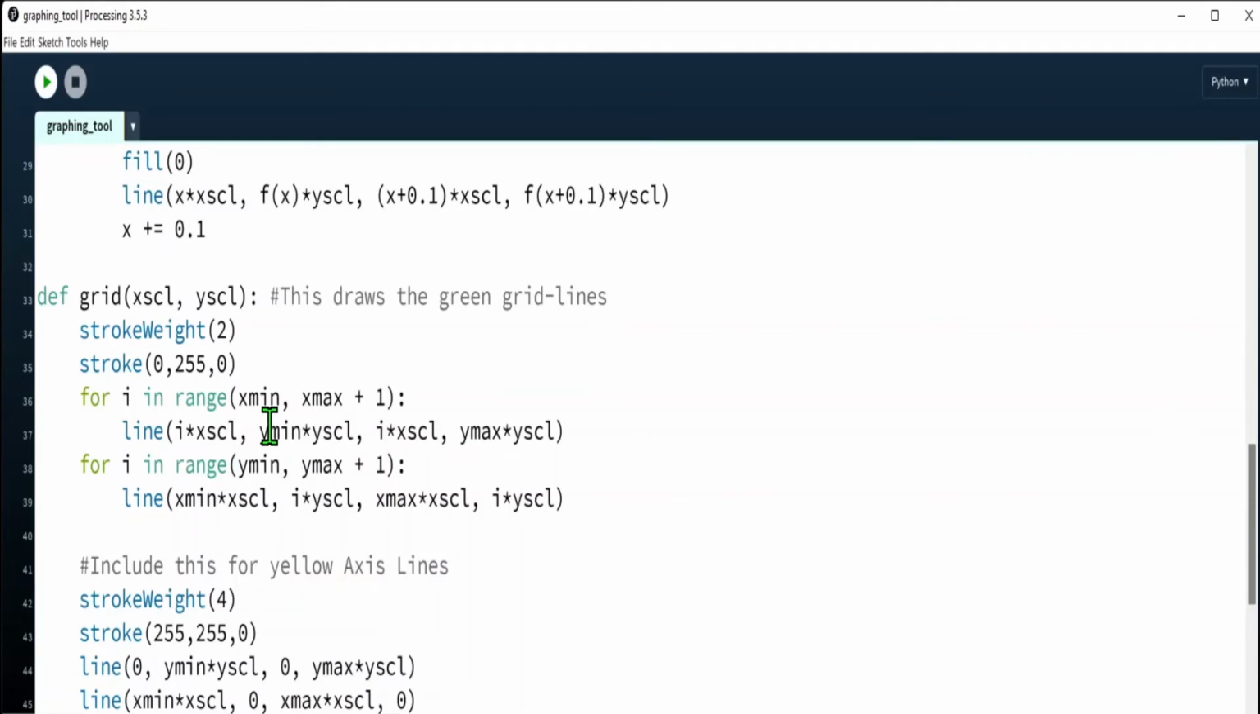So the first one will be the for i in range, x min to x max plus 1. So that way we're actually drawing a line in both directions from the x min to x max plus 1. And our line will draw a point for each value in our for loop. So i times x scale, y min times y scale. That's our first and second point. Our third and fourth points will be i times x scale and y max times y scale. And this one's going to draw our vertical lines from y min to y max plus 1.